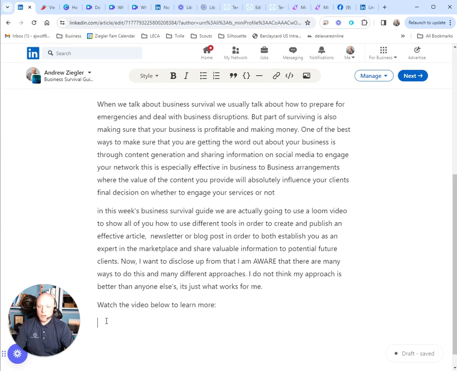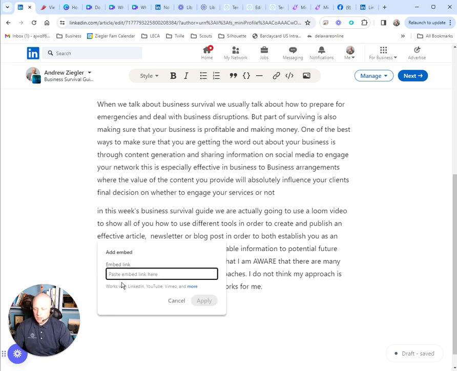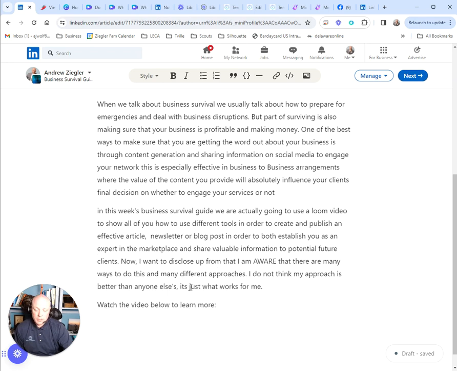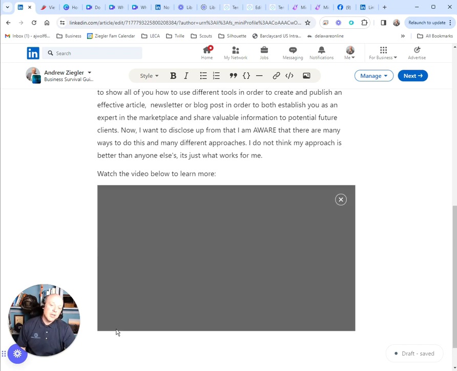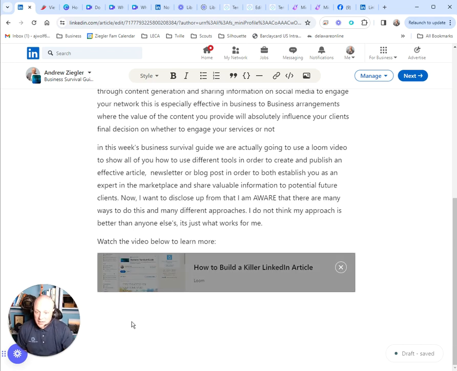Now watch this. We're going to go back here. We're actually going to use an embed feature that they have within LinkedIn, where all you have to do is click on embed and hit paste. You can paste in LinkedIn, YouTube, Vimeo, more. It doesn't really matter. Go ahead and hit apply, and if you give it a second, you'll see that the Loom video I just recorded is now embedded here.